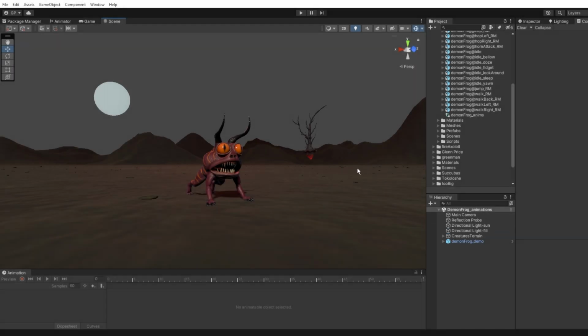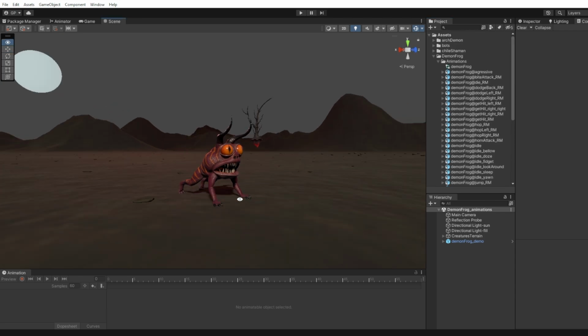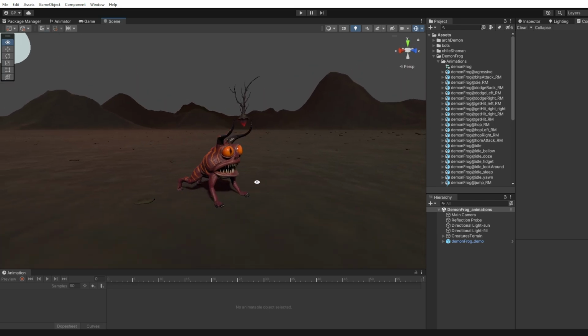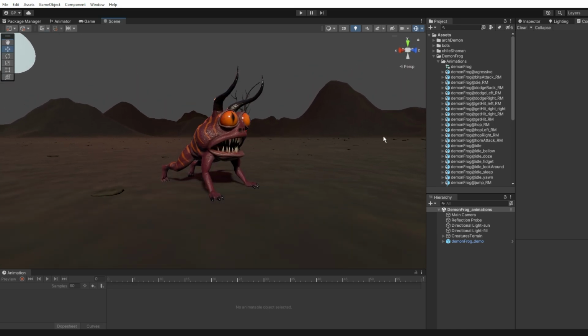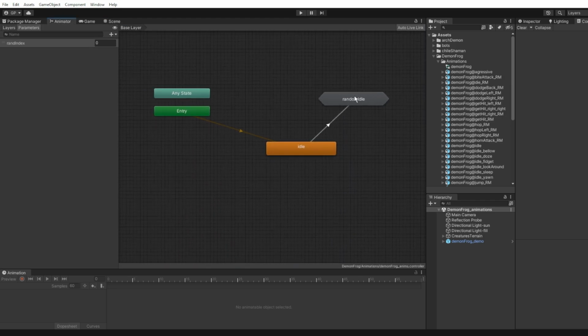Okay, this is going to be a tutorial on using imported animations in Unity and things you can do with them once you've imported them.